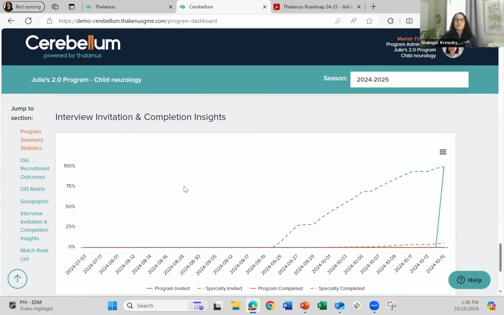Next up is your interview invitation and completion insights. Mine doesn't have really visible data here, but what you can see is that your teal line that is solid is when you started sending out your invites. Your dashed teal line is when your specialty started sending out invites and when they wrapped up. The orange lines are for when you started your interviews and when you finished your interviews, and the dashed line is the same for your specialty.